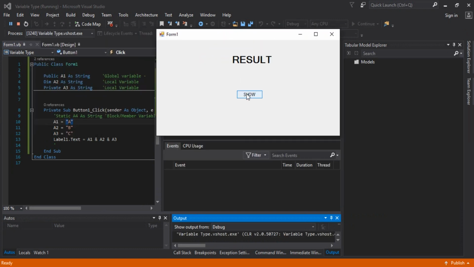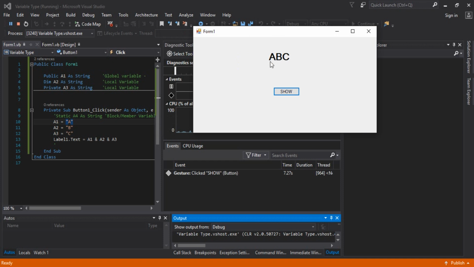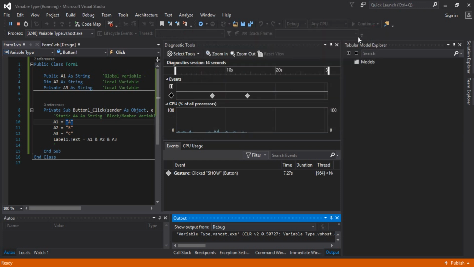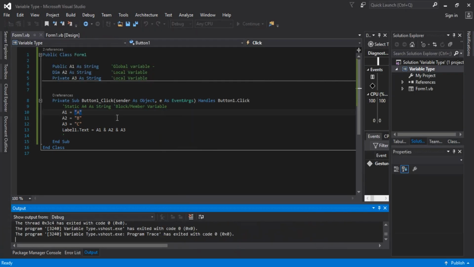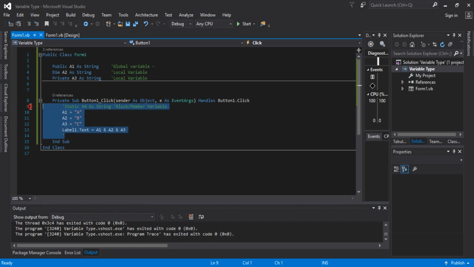Okay guys, I will start again and show you there is no error in here and nothing different, but I will show you the difference. Okay, this is right, still right till now. So nothing is different if we are using public a1 string, dim a2 string, private a3 string. So what is the difference between global and local variable? Okay, I will clear this code.